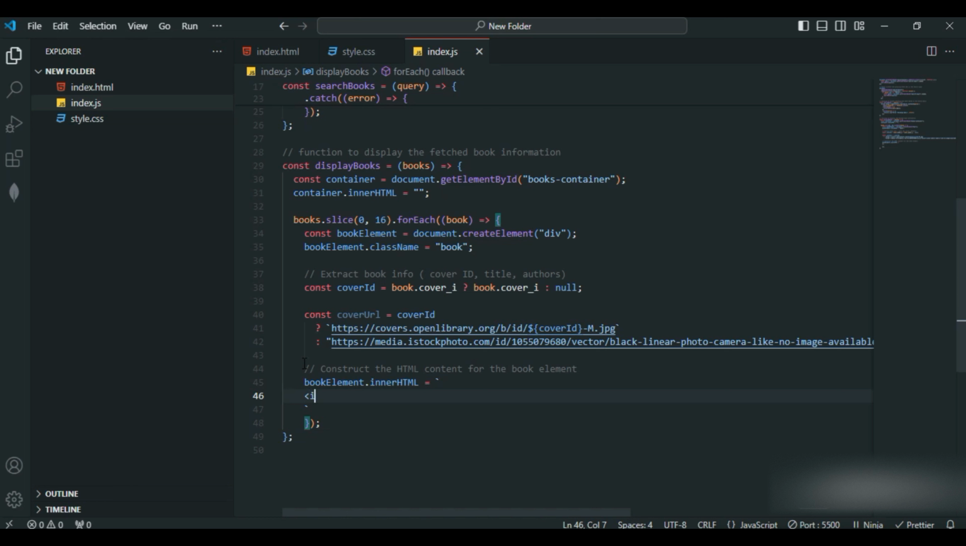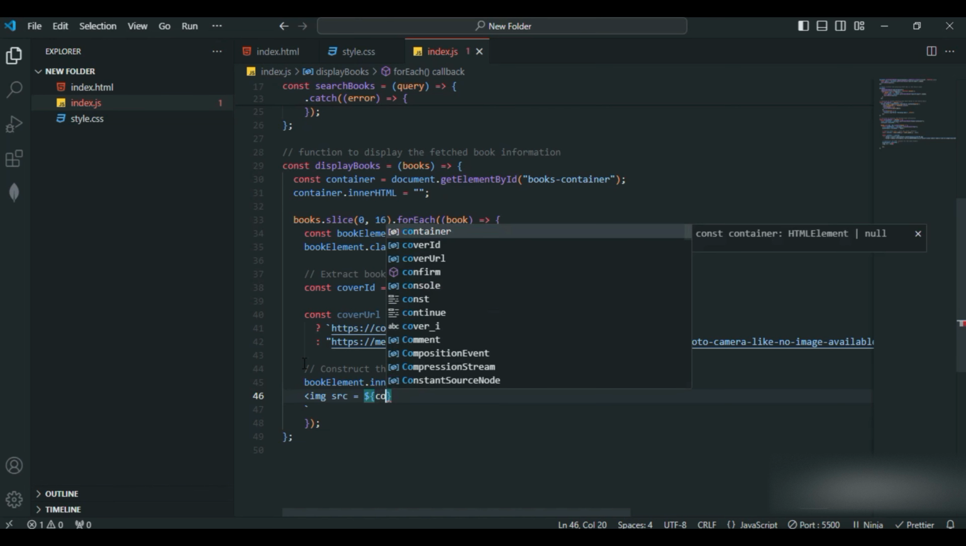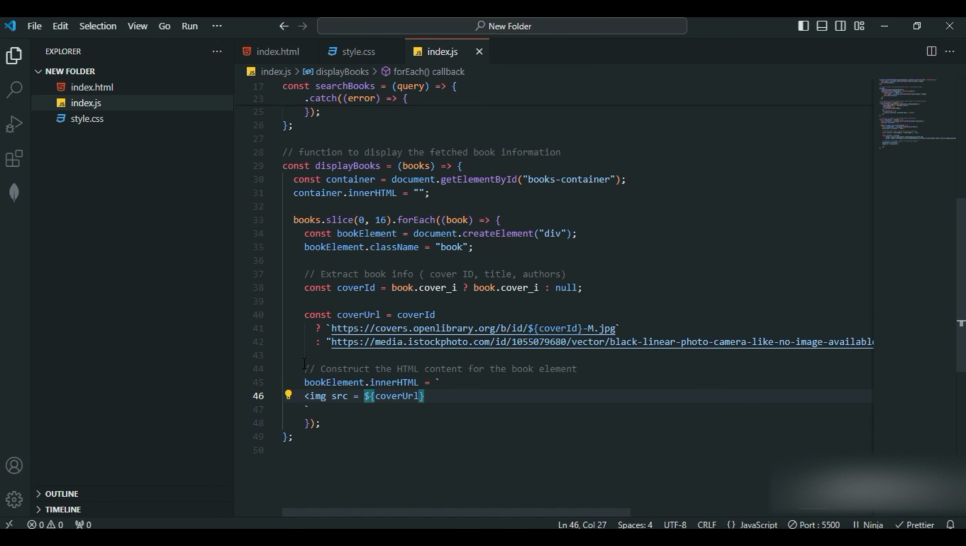So I'll just give image src. I'm making use of the template literals, right? String interpolation. So I'll just give cover URL. Let me close here. Just give me a second. I have missed the double inverted comma right here. So yeah. Next, let me make use of the alt attribute.